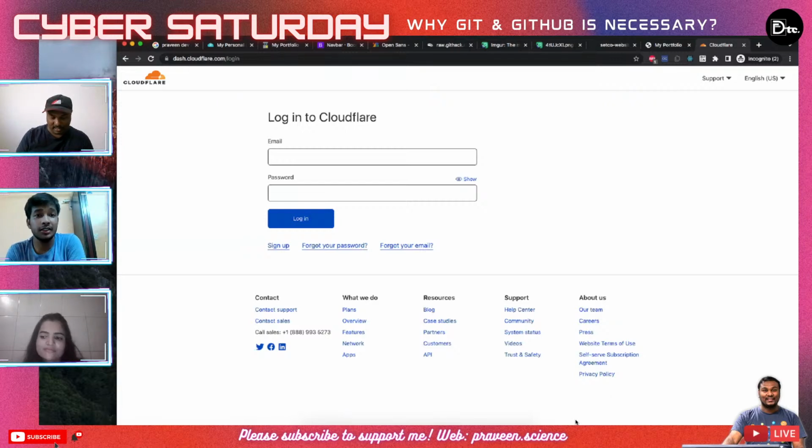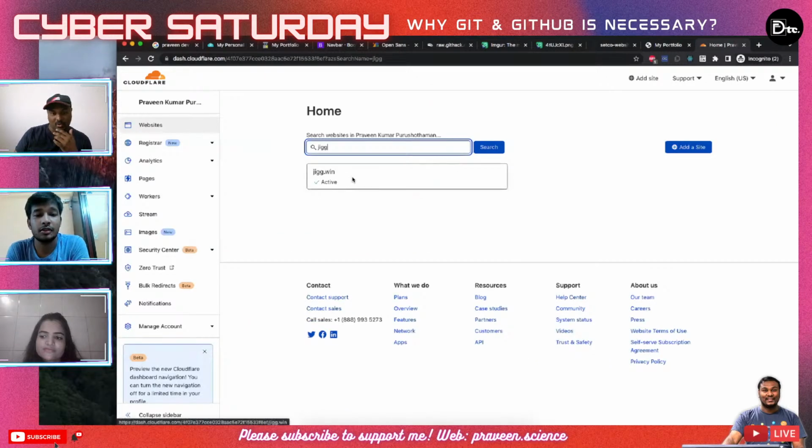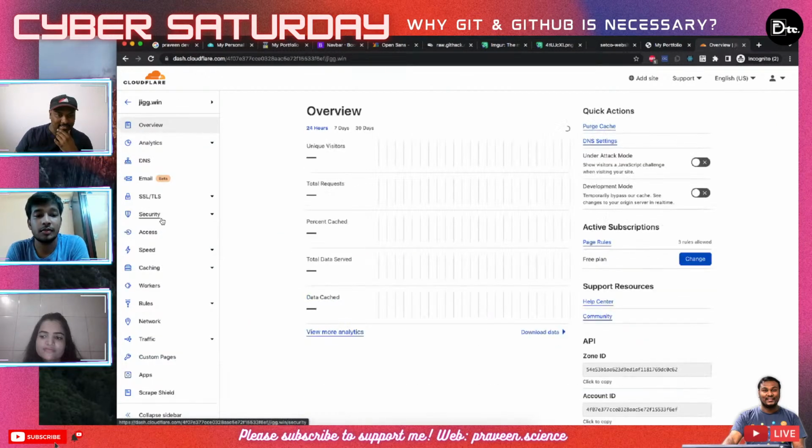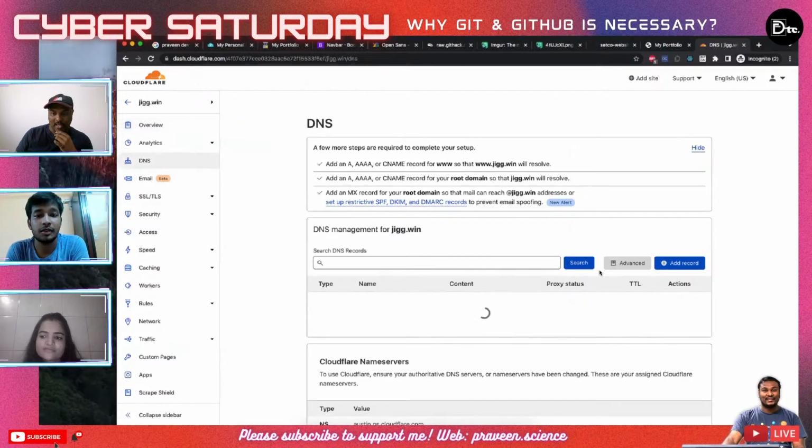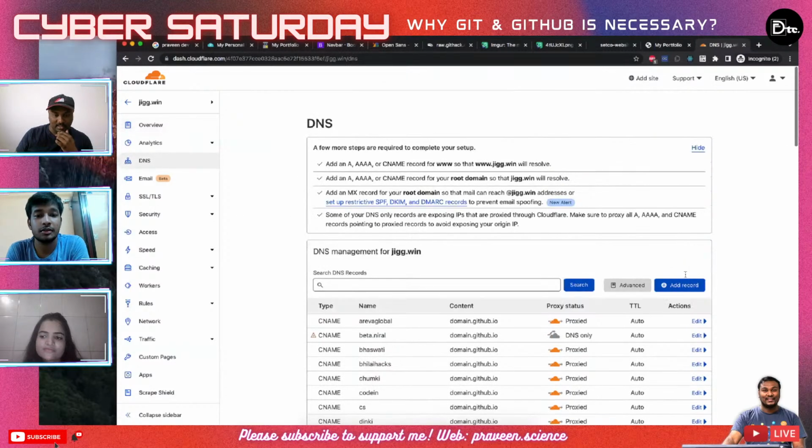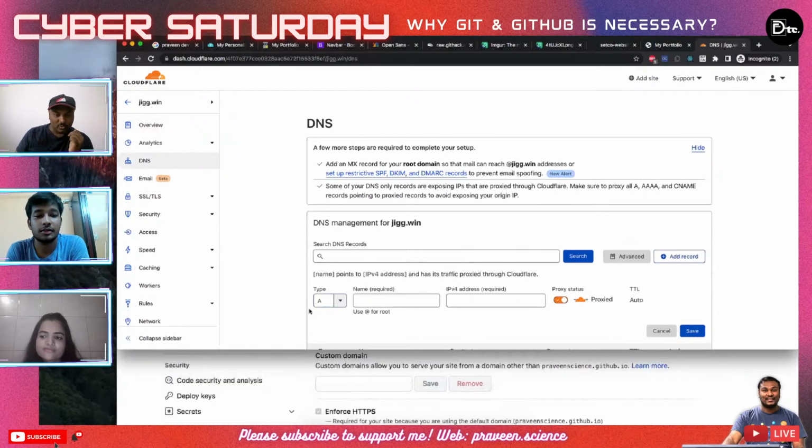Now, this is the dashboard which has our jig.win here. I'm going to open this one and open the DNS, and in the DNS I'm going to add a record. I'm going to use a CNAME record, which means canonical name, and it is going to copy another website. I'm going to put DTC here, and use domain.github.io, then save. So DTC.jig.win is going to be an alias of domain.github.io.